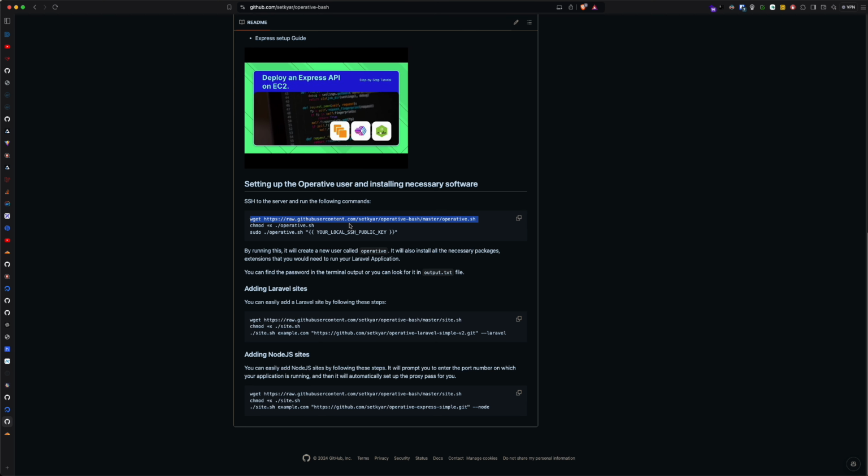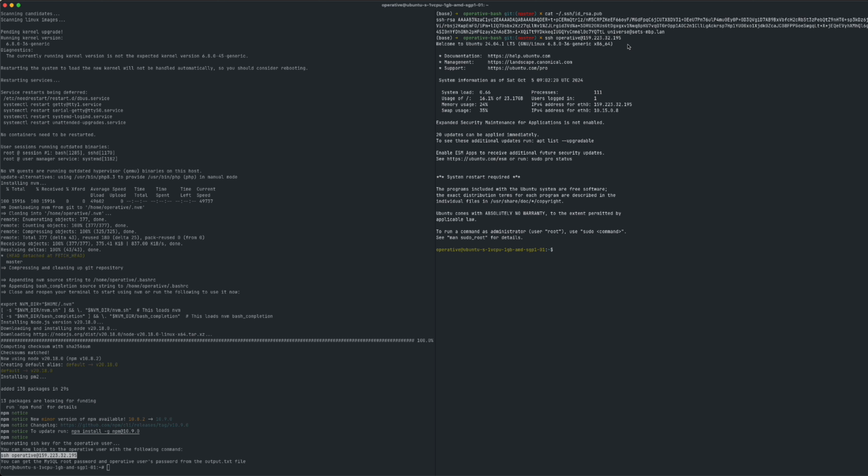Okay, now all the installation is finished. You can read the last output. It says you can log into the operated user with the following command. So I will copy this. I should be able to SSH into the server using the operated user since we just added the public key. Okay, now I'm inside the server and it's ready to go.